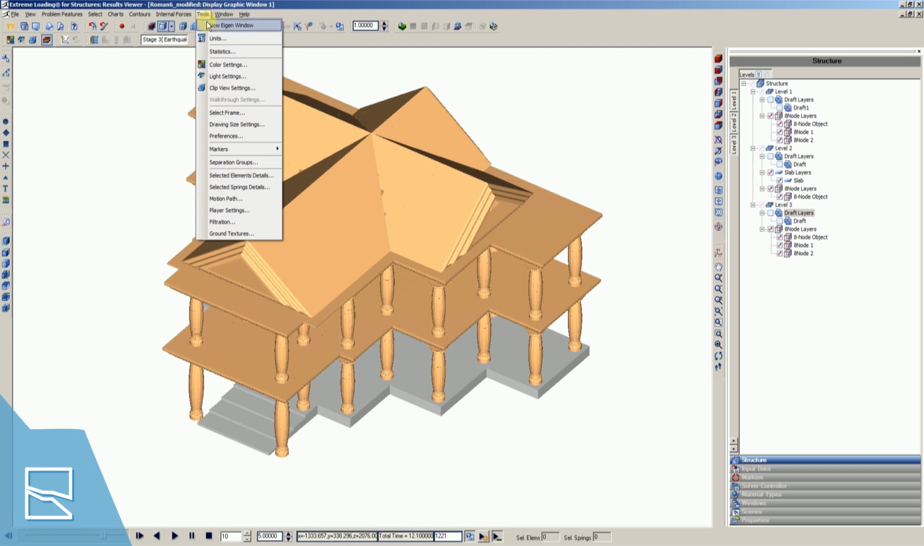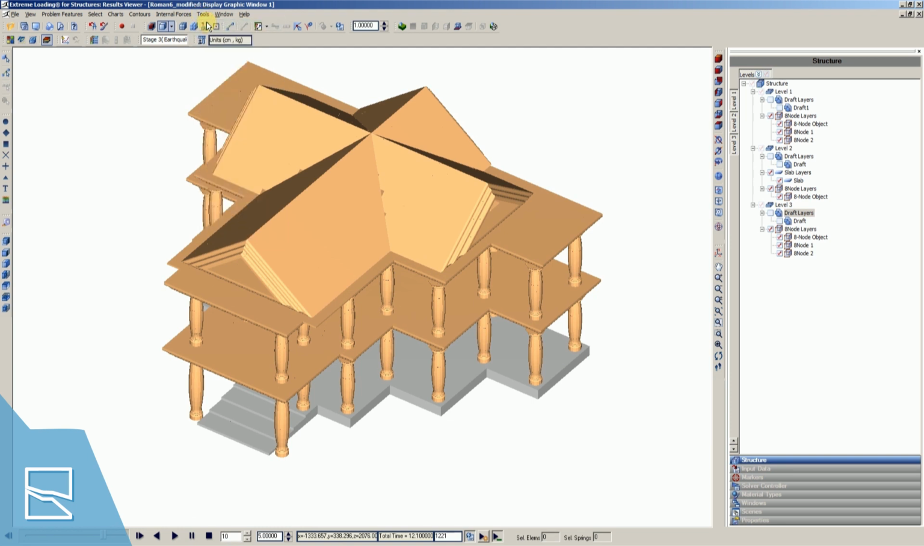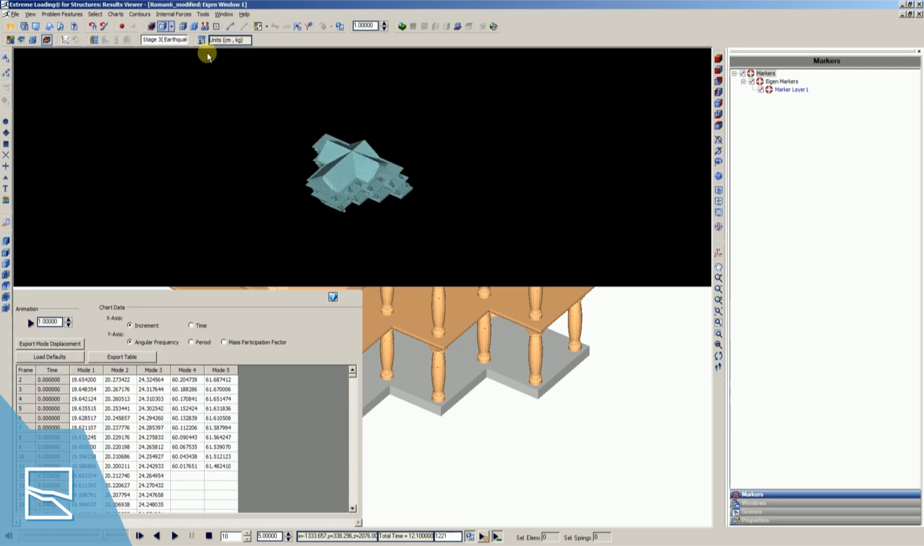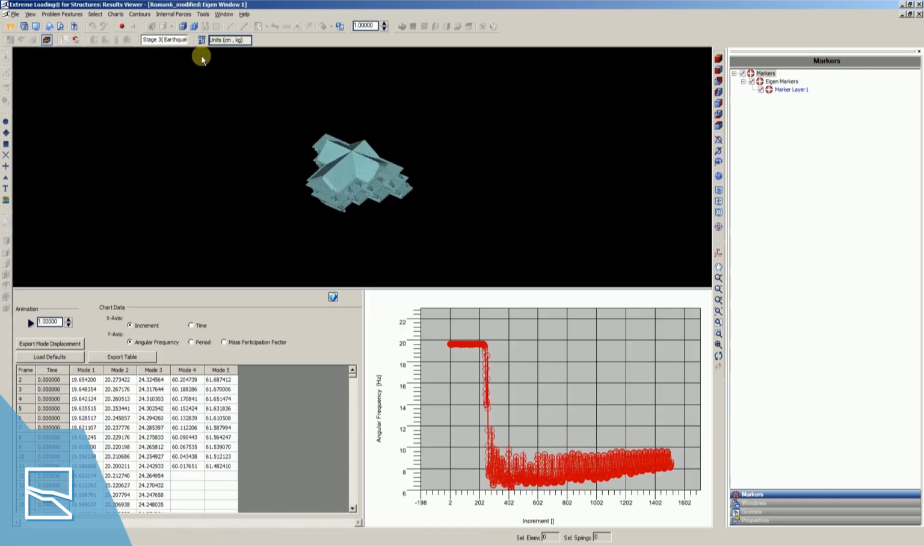Let's go ahead and look at the different eigenmodes. From the Tools menu, select New Eigen Window to show all the eigenmodes.